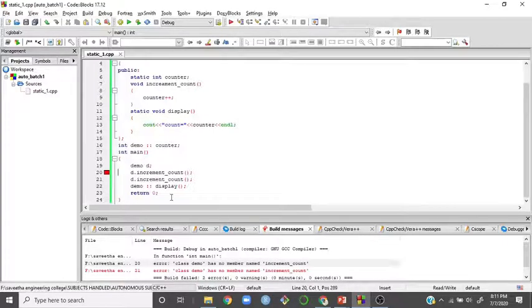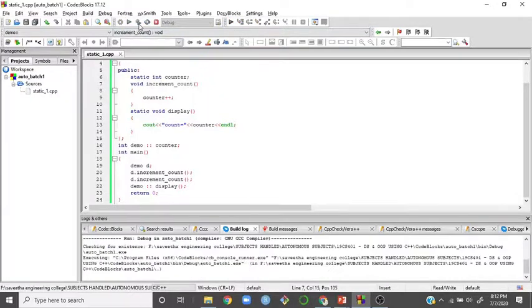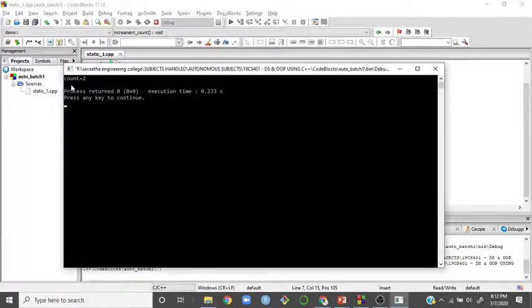It says, class demo has no member named increment underscore count. Did I make any spelling mistake? Yeah, increment spelling mistake. Yeah, got the output count equal to 2.